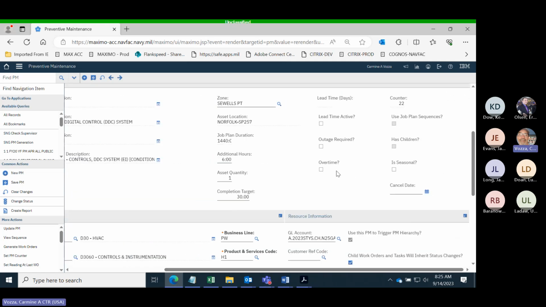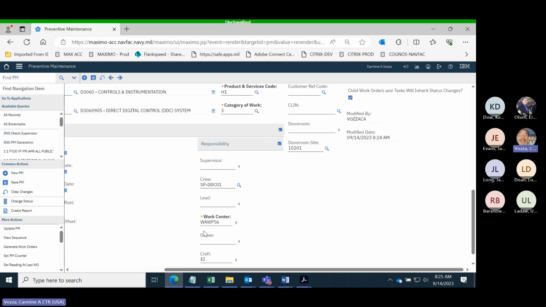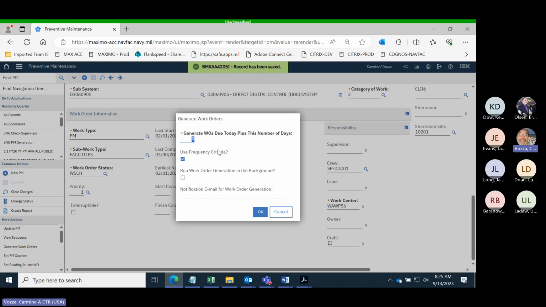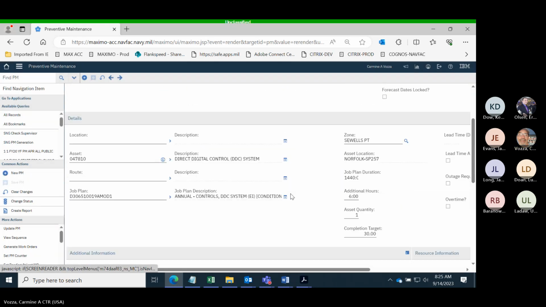I come across here. All right. Lead time and its associated field, lead time active. Lead time is the number of days before the PM is due that Maximo will allow you to generate work orders without setting it up. So when you go to generate, it says generate work orders due today. It's the same as lead time. If I put today plus 14, it will look out 14 days from now and generate whatever's in that window. Lead time is the same.